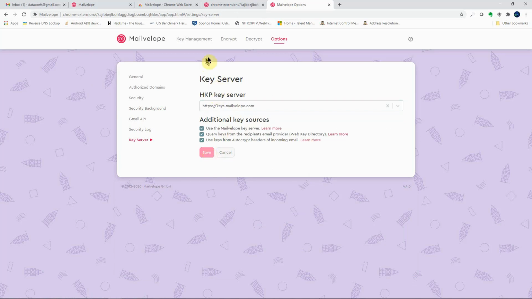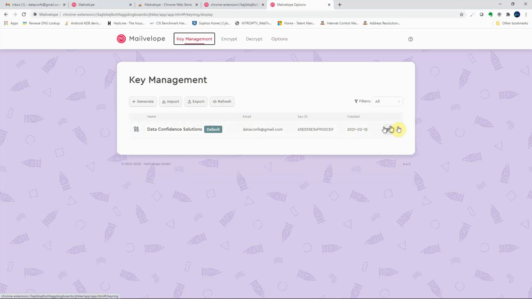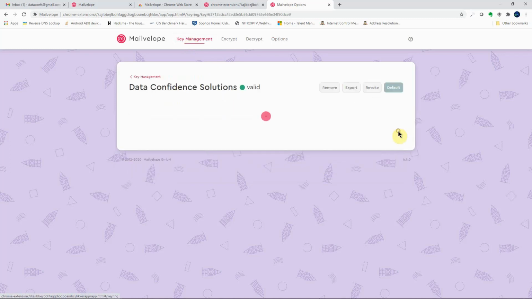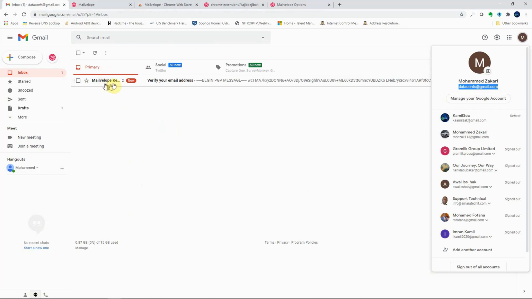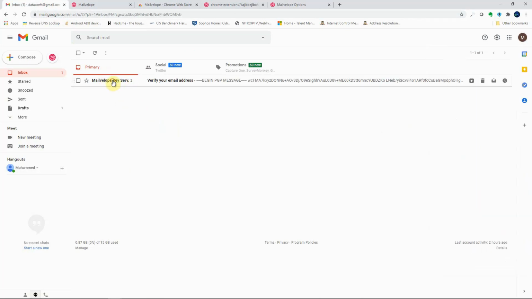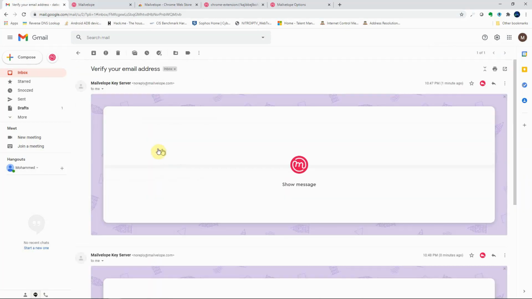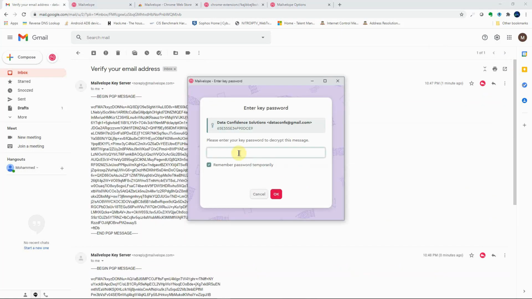So we're done here. We're going to go back to our key management. Now we're going to click on this little arrow here, and then we're going to go to synchronize so we can receive our email to verify or to confirm our email address. So we click on synchronize, and then the email has been sent. So now we navigate to our email, and then we can actually see that this email has been sent. We click on it, and then we can show message, and then we use the password that we just set up.